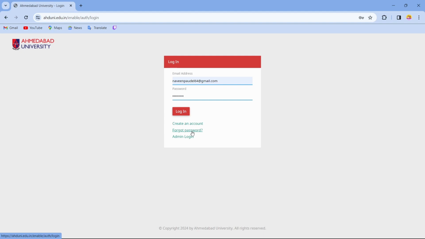You can also create an account if you don't have one by tapping on create an account. So that's it guys, this is how to log into your Ahmedabad University account.